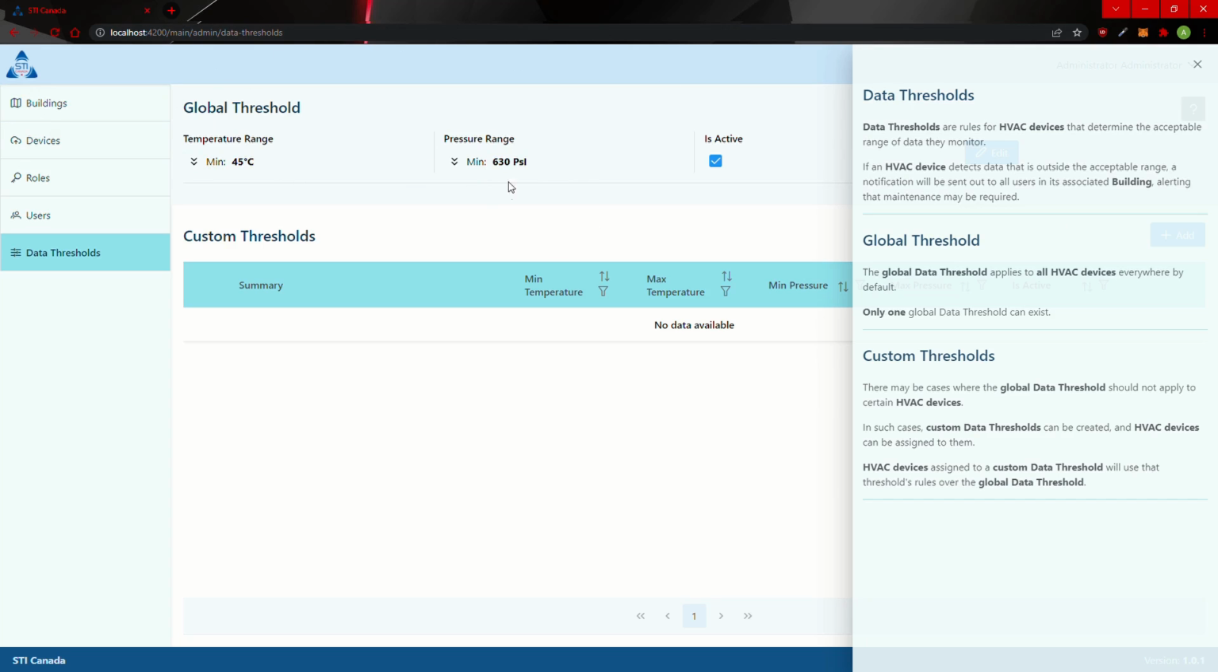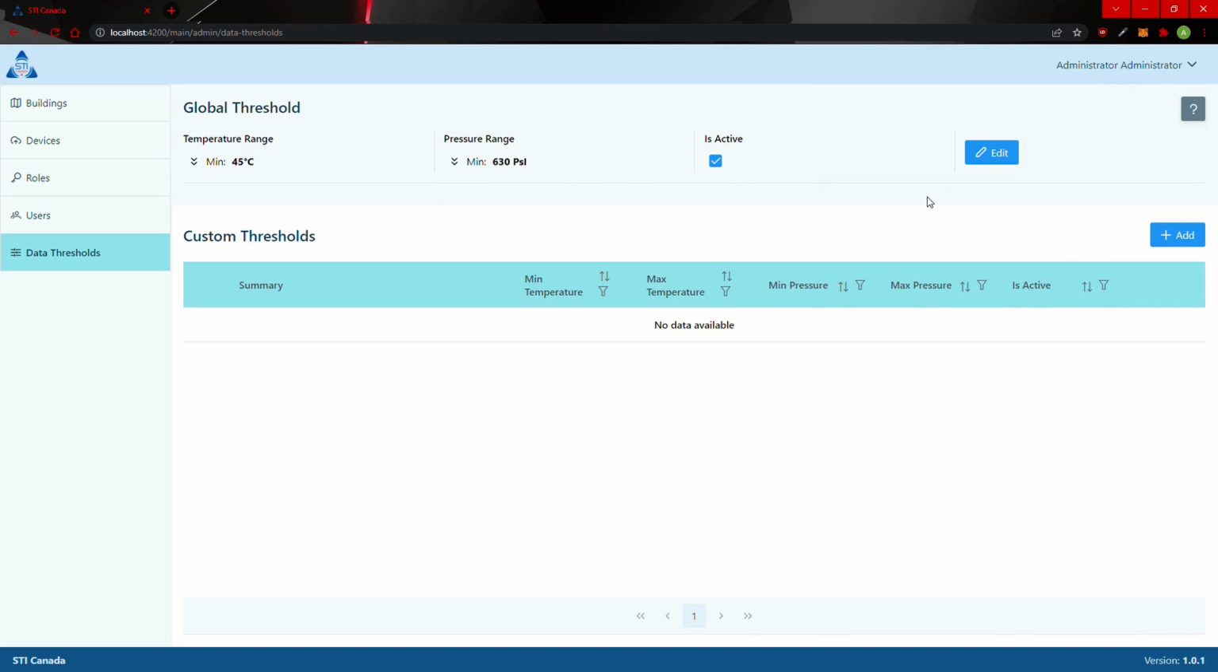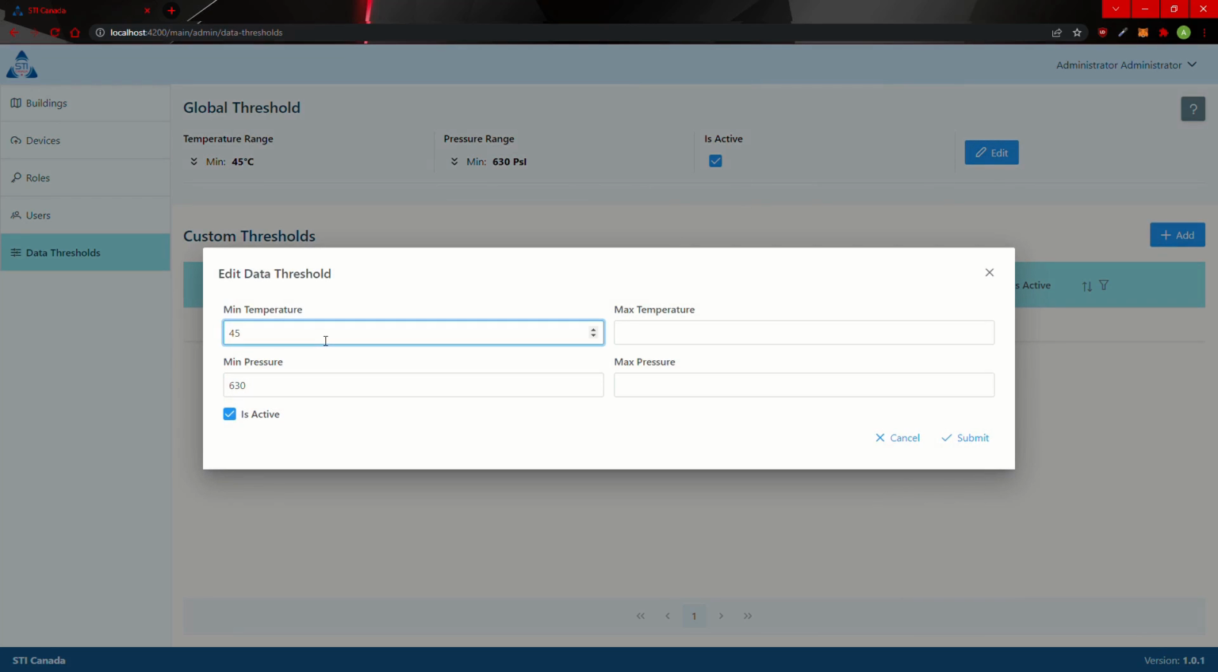Because this is a global threshold, all of the HVAC devices by default will adhere to this threshold. If they ever read a temperature below 45 degrees Celsius or pressure below 630 psi, the application will send out a notification to all users in the building with that device to let them know that there's probably maintenance needed on this device. Beyond that, the administrator can also edit this threshold if needed. So say the minimum threshold shouldn't be 45 degrees, it should be 50, for instance. We can change that, but we'll just leave it as is, at 45.